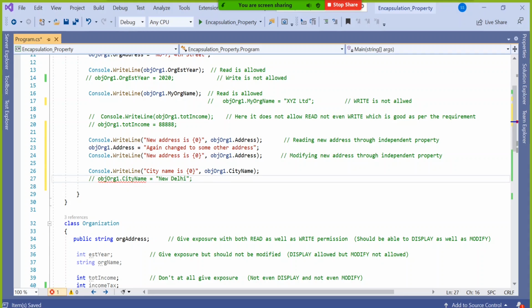So not possible, because it's a read only property.